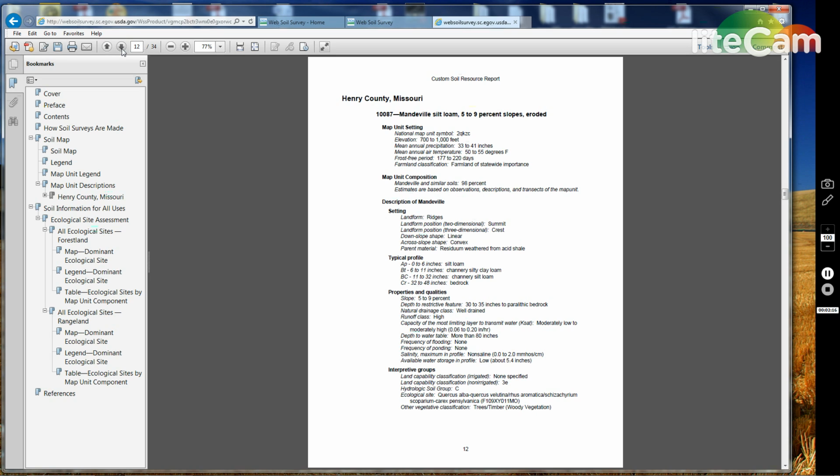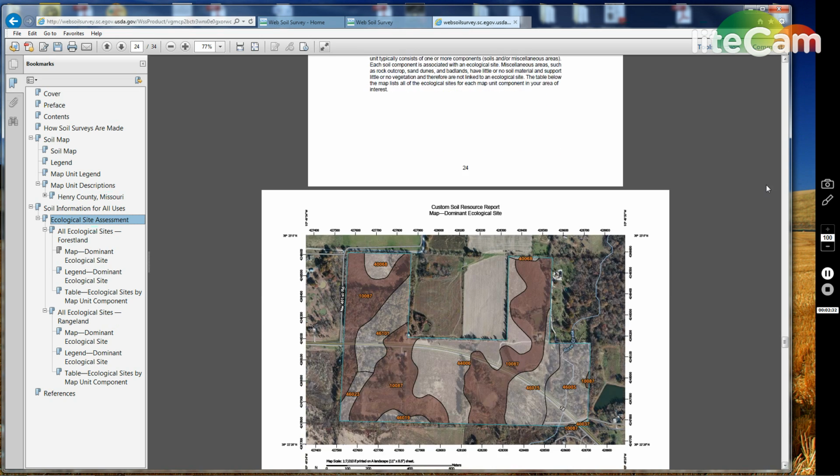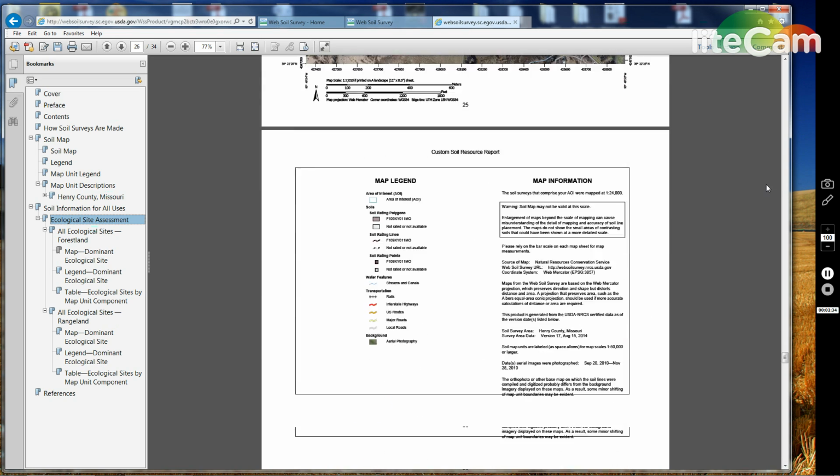Remember me telling you that each one of those soil descriptions was going to have the detail included in there? So that's all going to be there. I'm going to go ahead and go to the ecological site assessment. Kind of skip ahead here and take a look there. We have our maps there.